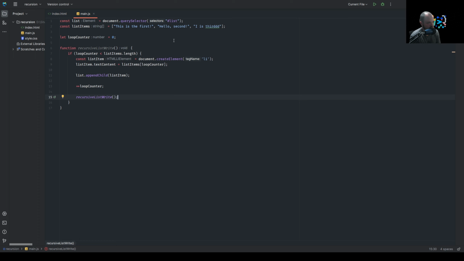So let's walk through this one more time. We have a function that checks if the loop counter is less than the length of the list, creates a new li, gives it its text, and appends it to the list in the DOM, increments, calls itself again. So by the time it does it the third time, it won't pass this if, therefore it won't run anything and it will stop.